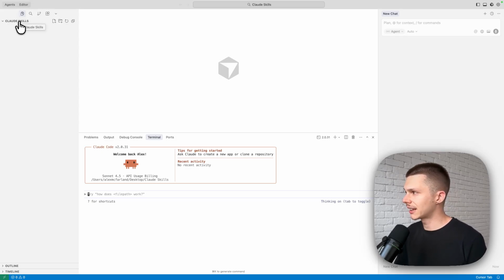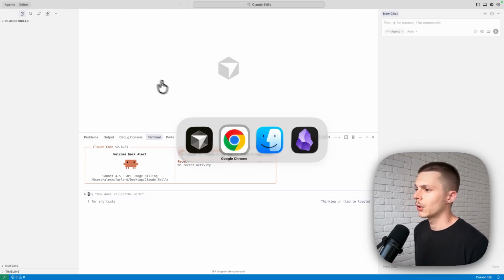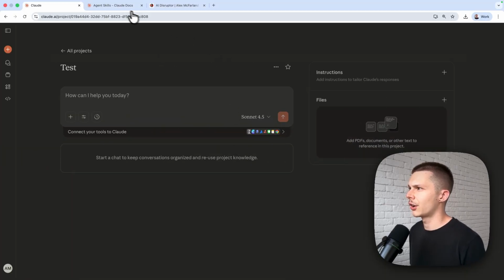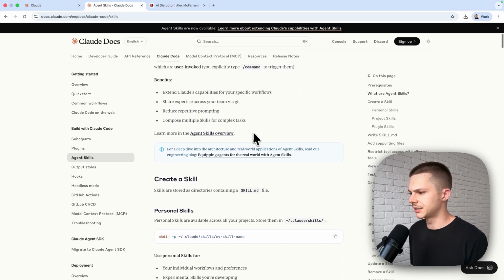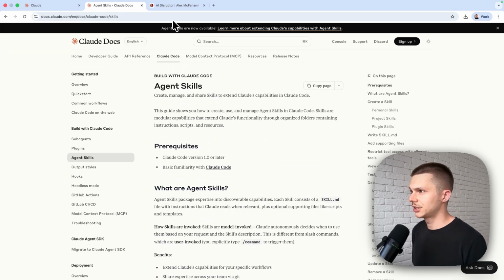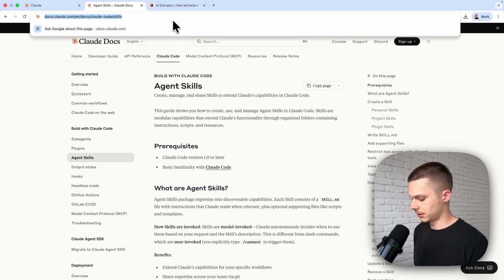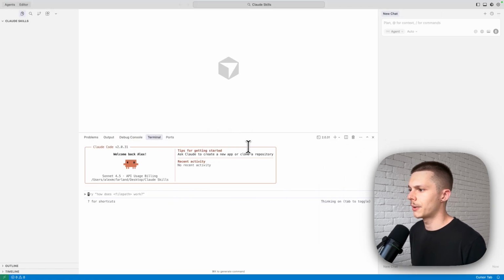So the first thing, like I said, we need to do is create a master skill creator, okay? To do that, we are going to take the documentation from Claude for building agent skills, or Claude skills. I'm just going to copy this link, go back to Claude Code, and tell Claude: create a Claude master skill creator skill.